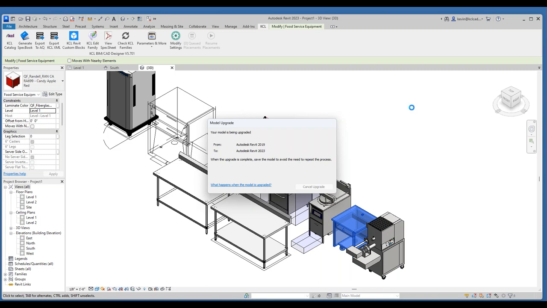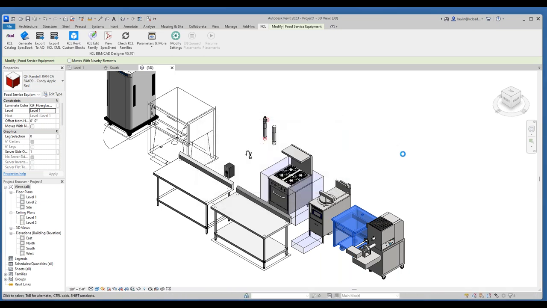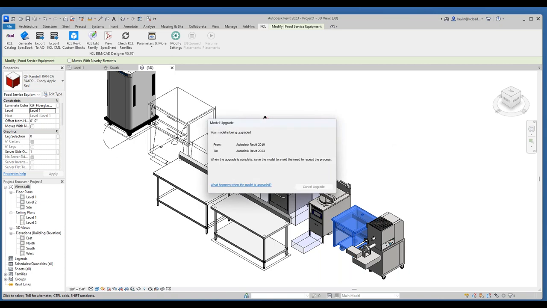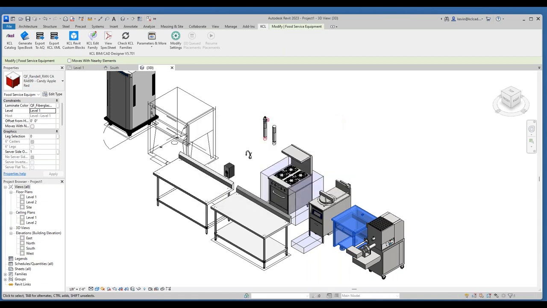But now everyone in my company has access to that user file. So again, this webinar is for trying to help you save time. And instead of editing the same item over and over, or having to go look for it in an old project, add it to your KCL, and then all of your users have access, whether they're at home or on the road.